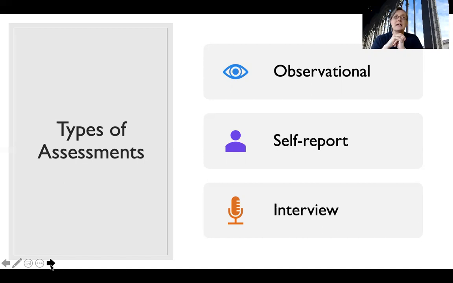Self-report assessment is what you guys have been giving families, where you give a survey or a form for them to fill out, and they choose answers.